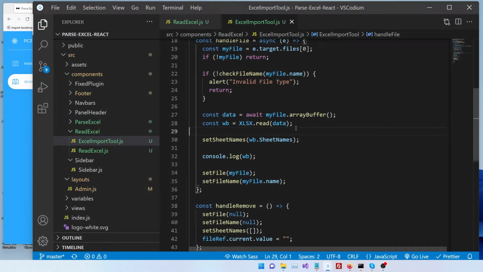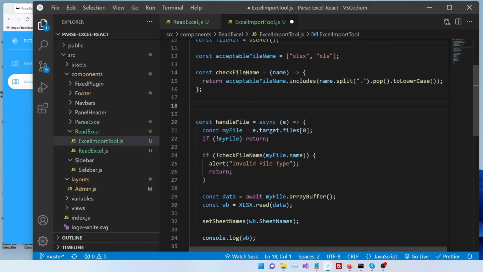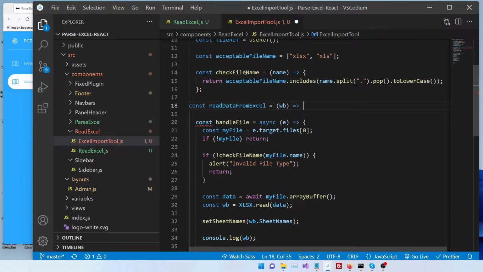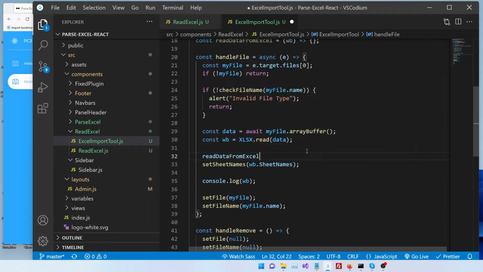Okay, now let's actually read the data from our sheets and assign it to an object. So for that, I'm going to write a small function here called readDataFromExcel. This is going to take the workbook, and we're going to write an arrow function. Then when we come here, we're going to call this readDataFromExcel. We're going to pass this workbook.